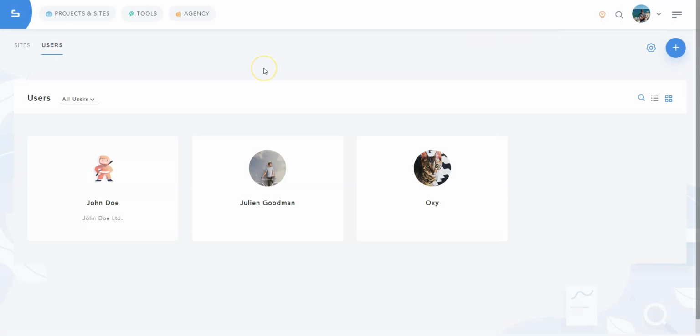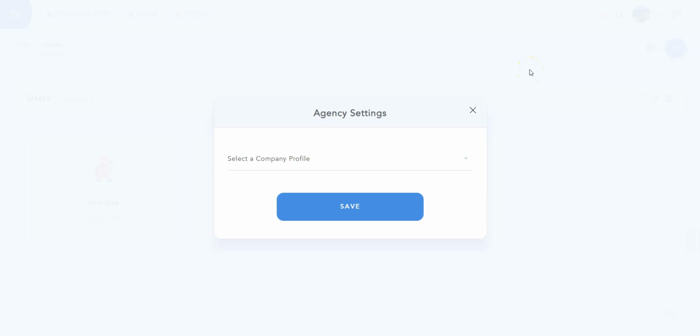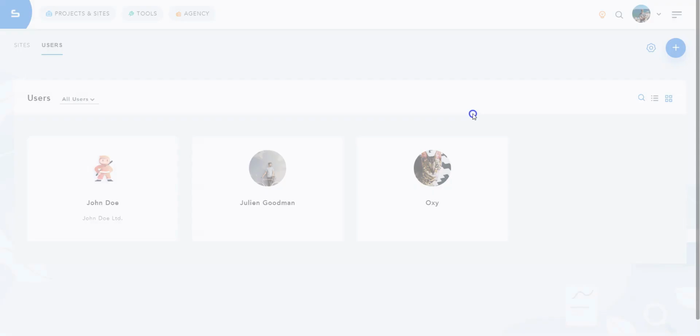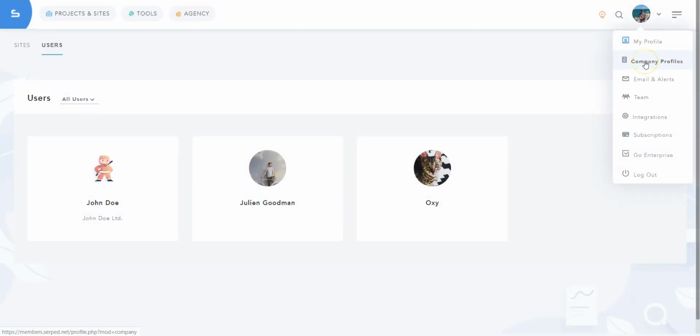Once you have created the account, you can simulate a connection to the client dashboard by clicking on the login button here. Before we do this, let me quickly show you the agency settings. To white label the client dashboard, simply click on the cog icon here. First, you must select a company profile. Remember, you can create company profiles from this section here. Chances are you only need one company profile for your agency, but you can create several ones if needed.